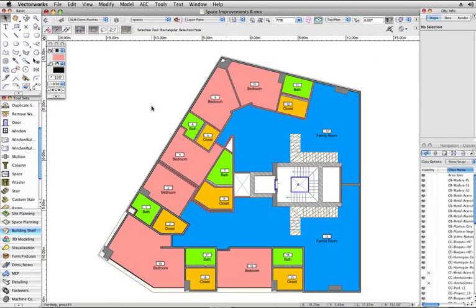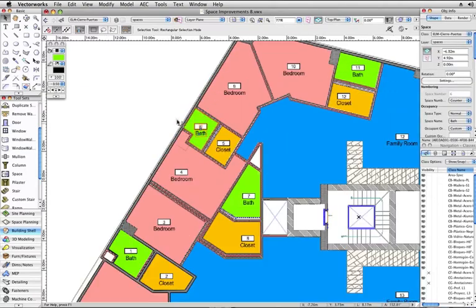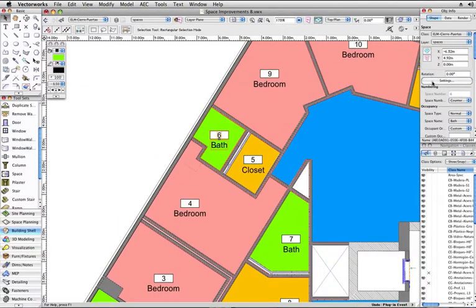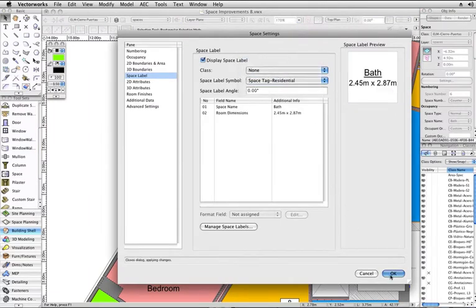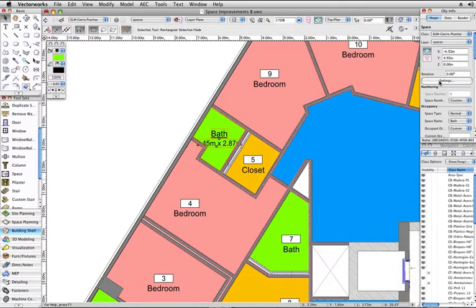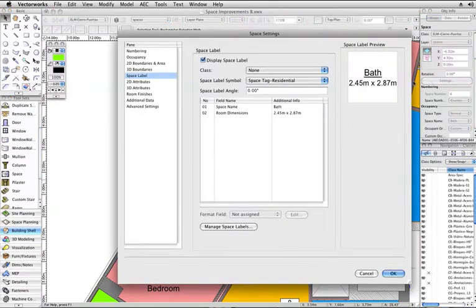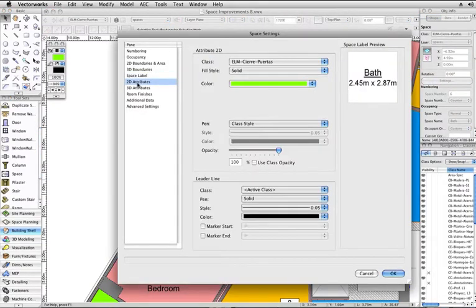At times, you may create a room that is too small to house all the data of the space tag. Now, when moving tags, you have the option to use a leader line and a marker point back to the selected space.